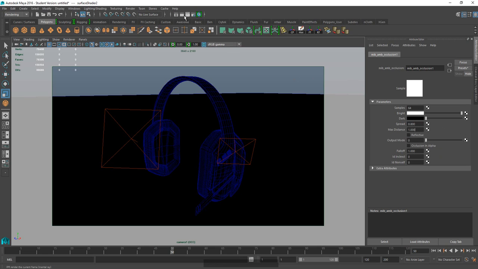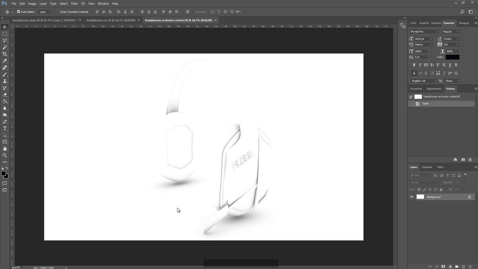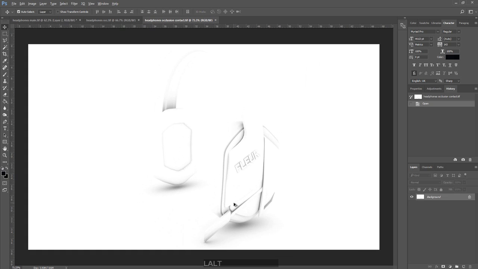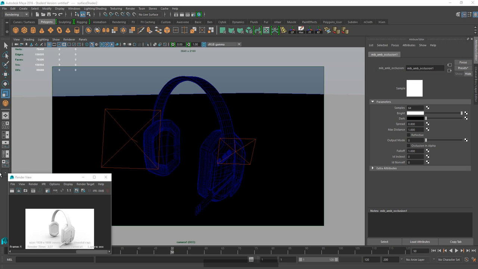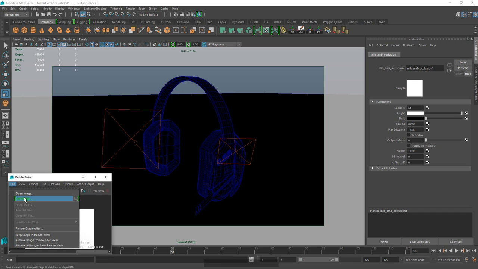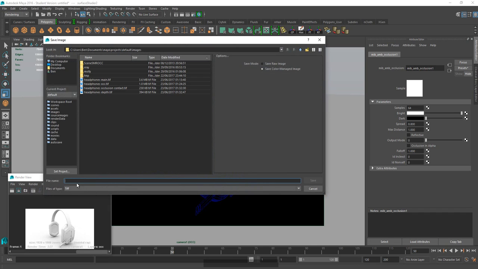And if you give that a render up here, it should give you an image like this with really tight contact shadows, and that is exactly what we need. So in your render view, save that image by going File, Save Image in the render view, and save it as a TIFF down here, and make sure you put occlusion in the file name as well.